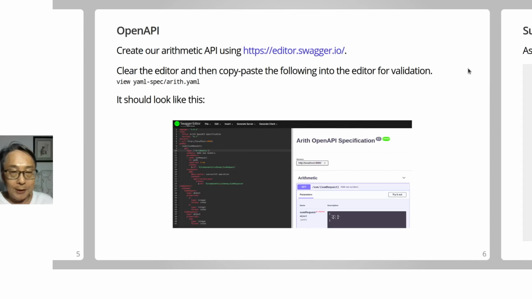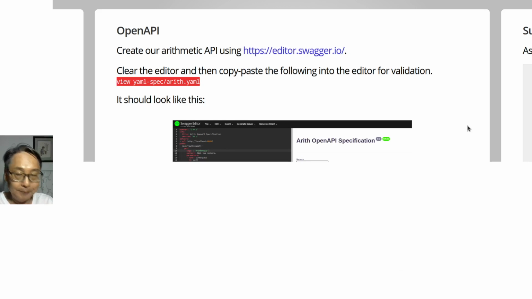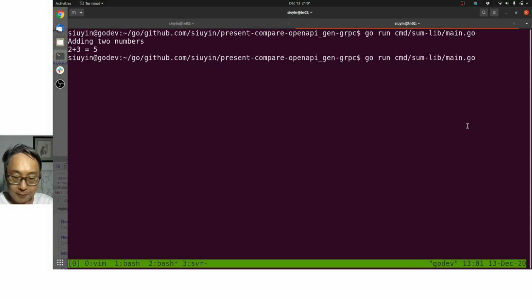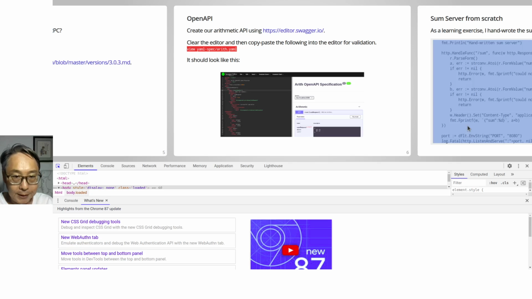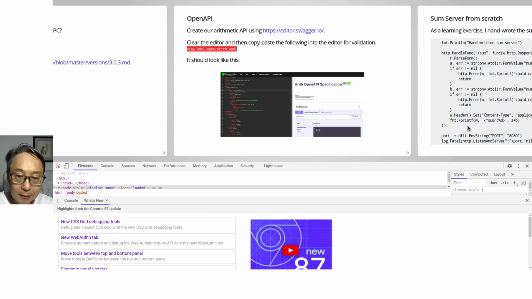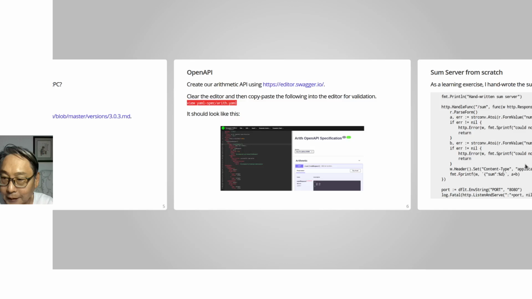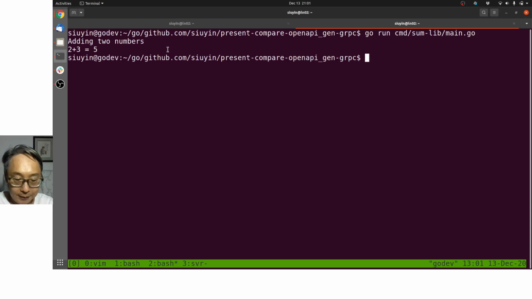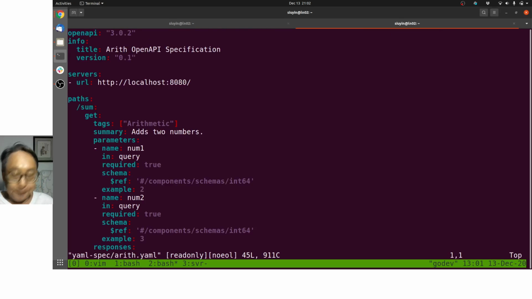So we can actually write our OpenAPI or Swagger specification with this online editor provided by Swagger. Thank you, Swagger. And the specification looks like this, which we'll look at right now. It is OpenAPI. Right now it's at 3.0.3, but I'm using 3.0.2, it's roughly there.